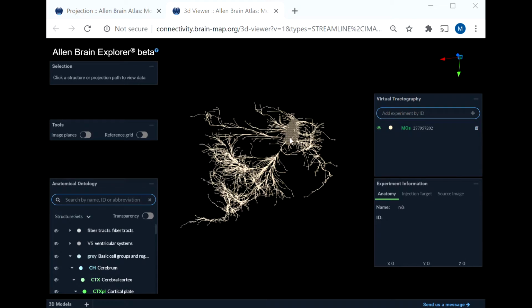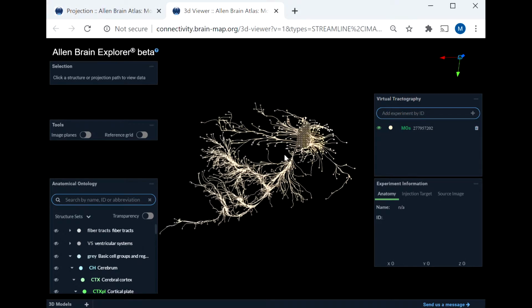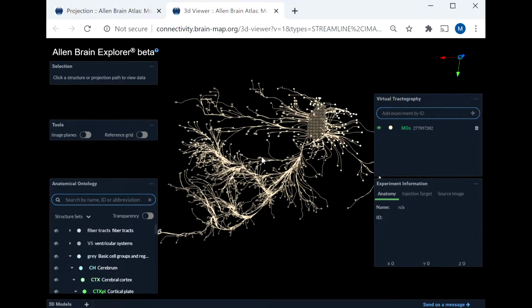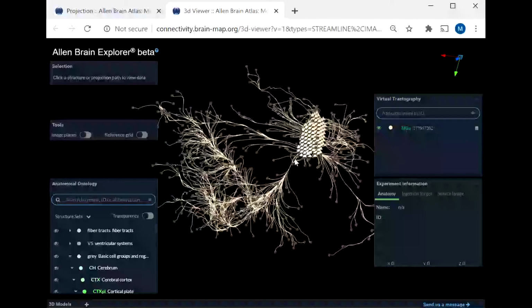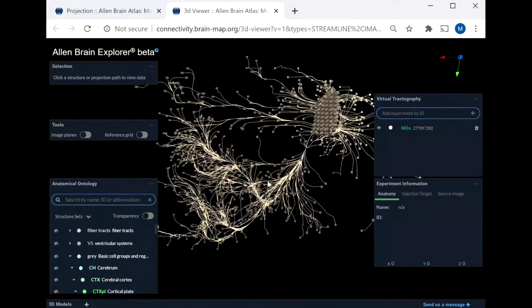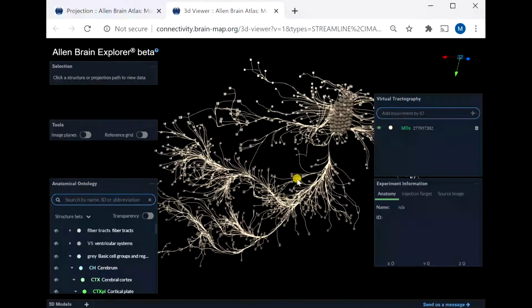So here you can see the injection site in these big lumps. These are the cells that were infected with the virus. And all of the white lines are the axons that these cells sent to the other parts of the brain. You now notice that you have an experiment loaded into the right panel of the screen. This program has no save function, but you will be able to reach your experiment again by just typing this number into the search panel here.